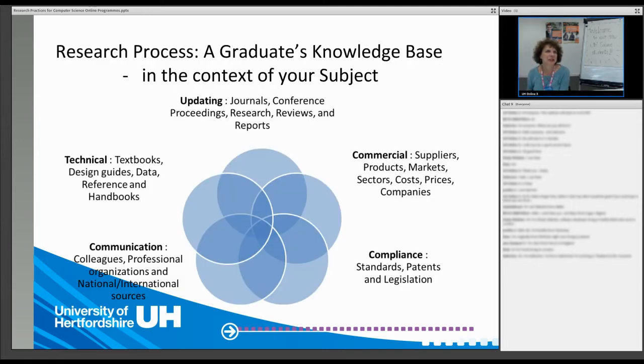So when you're doing your research, you may be looking at all sorts of types of information. So you could be looking at conference proceedings, you could be looking at commercial information or standards or professional organisations' outputs or technical data.